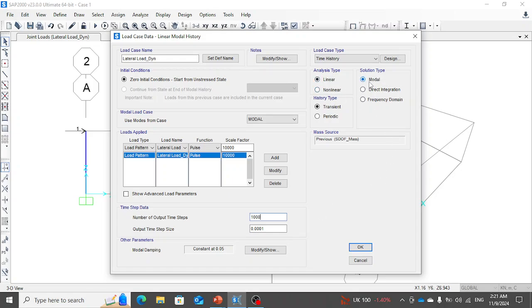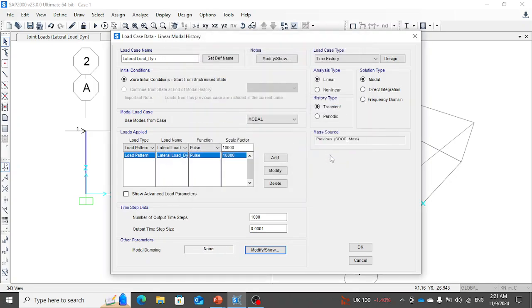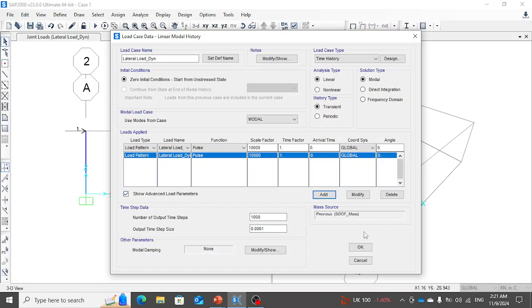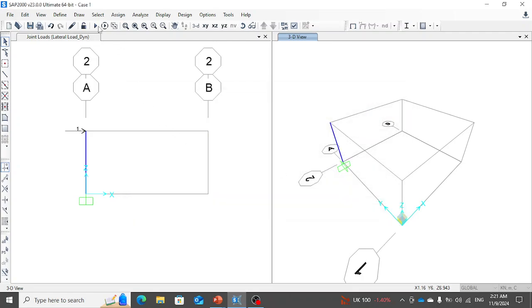The solution type will be modal, as I've already said, and we'll not use any damping, so I will turn it off. So no damping has been set, and other things are okay, I think. Yeah, they're okay. Okay, so this lateral load dynamic has been set to be a linear modal history case. Okay, so now we'll run the analysis.